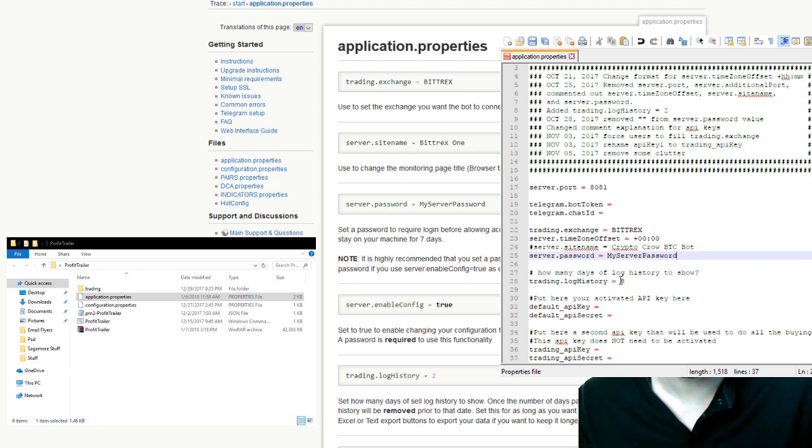Okay, trading history equals 8. That's fine. It used to be like 2 days, so now I guess the default is 8 days because everybody got tired of changing it. I changed mine to 7, so every week it keeps a week's worth of data, which is cool. Now this is where you guys are going to put your APIs.